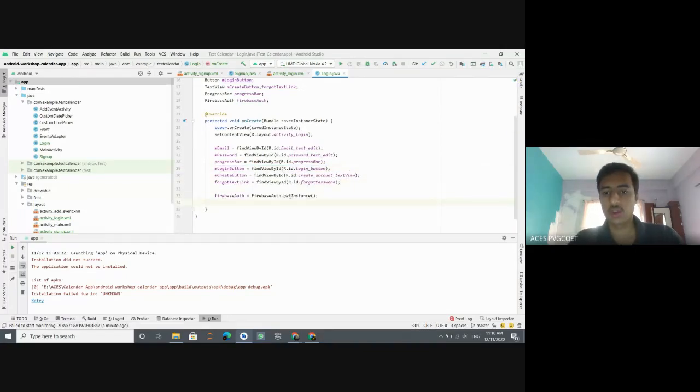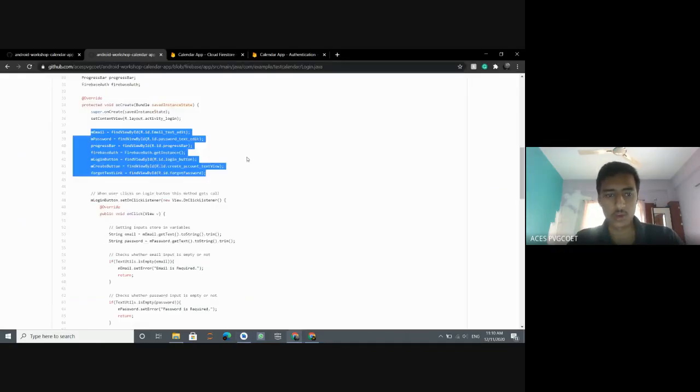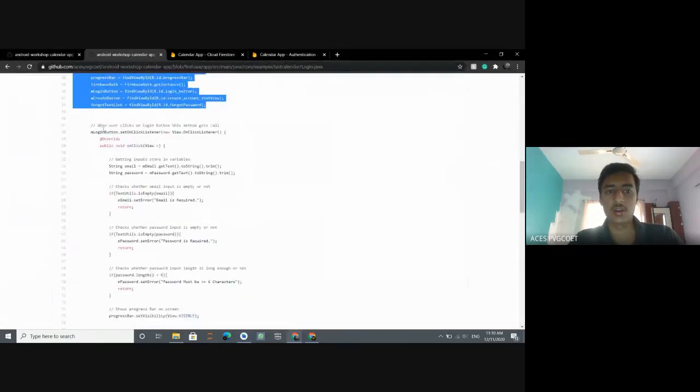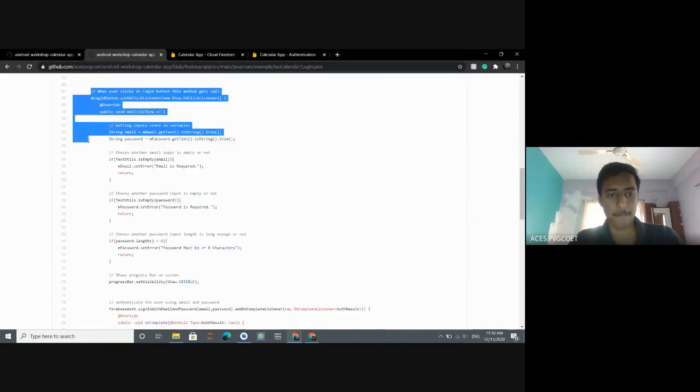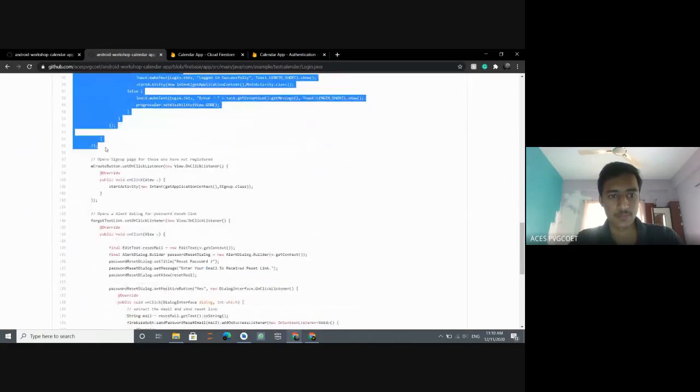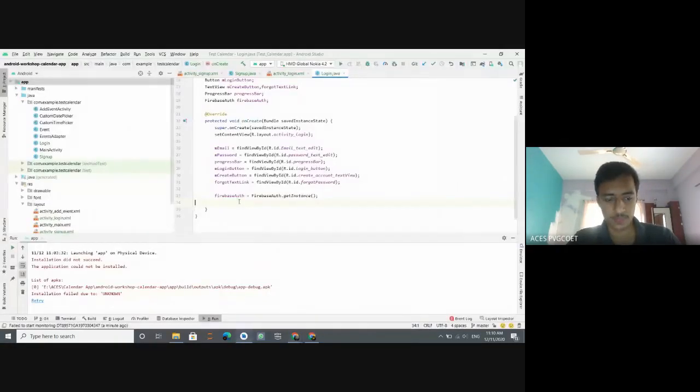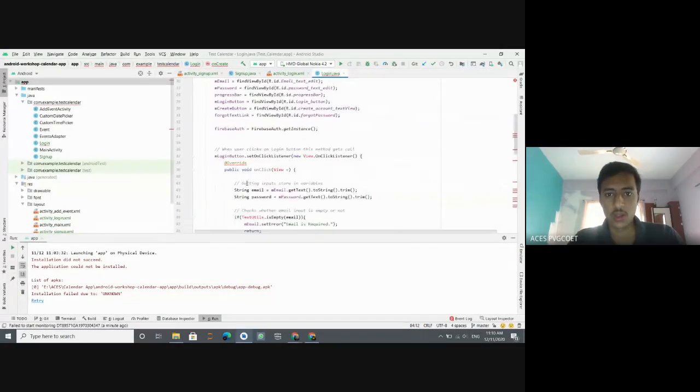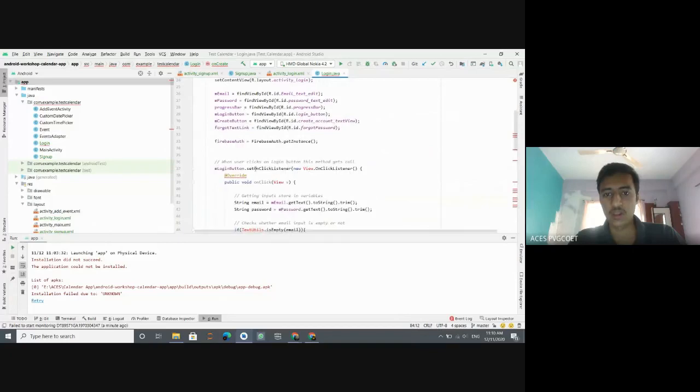So Firebase Auth instance I have taken. So now what we will do, we will add the click listener activity for login button. So this method will get called when user will click on login button.